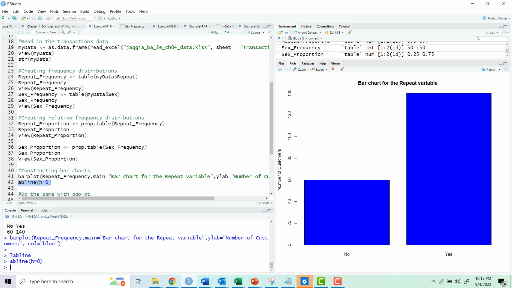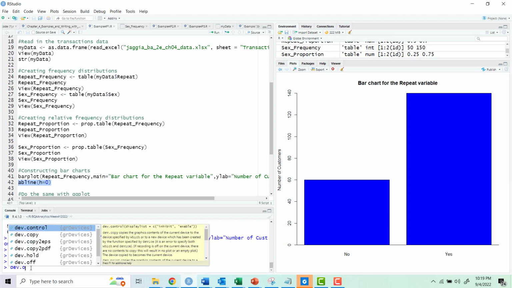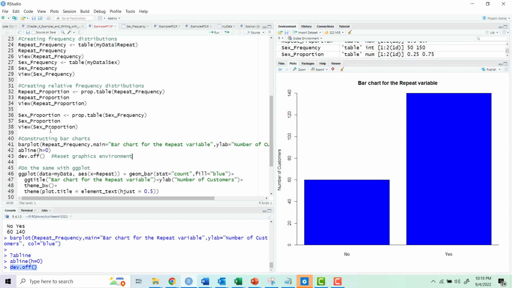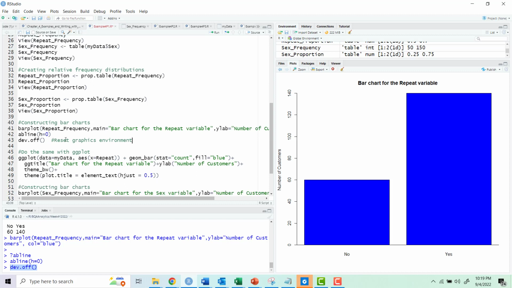Now, we can actually do this with the basic R graphs. We can do the basic graph and then add features to it. If we ever want to completely reset our graphics environment, there's a command called dev.off, which would reset the graphics environment and leave it blank. But generally, we don't need to do this. For example, if we run another plot, it would usually reset. But just in case things get messed up, this is a good thing to do just to completely reset your graphics environment.